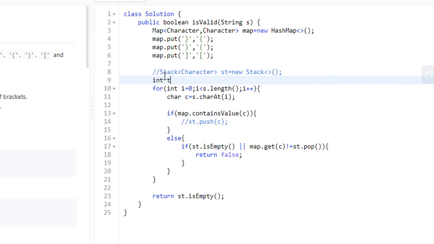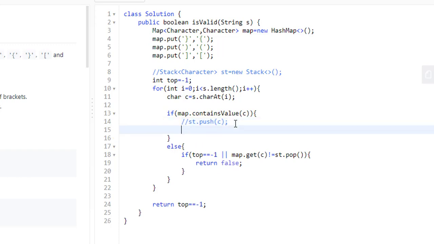So as we know, we need to have a top which will be minus 1. Minus 1 tells us that the stack or the top is nowhere, that means that there are no elements. So the check for whether the stack is empty can now be replaced with checking if the top is minus 1 at both the places. Pushing the value in the stack effectively means we are updating the top to whatever index that we have.